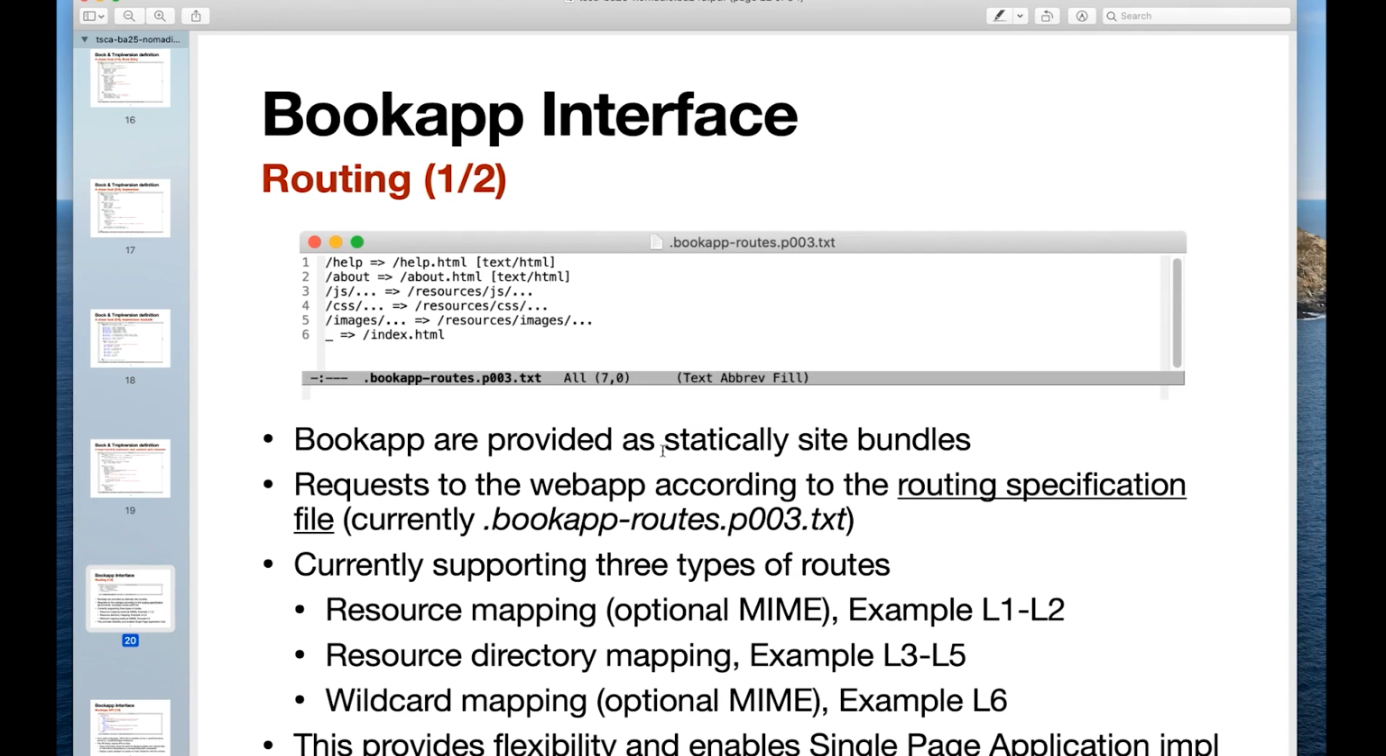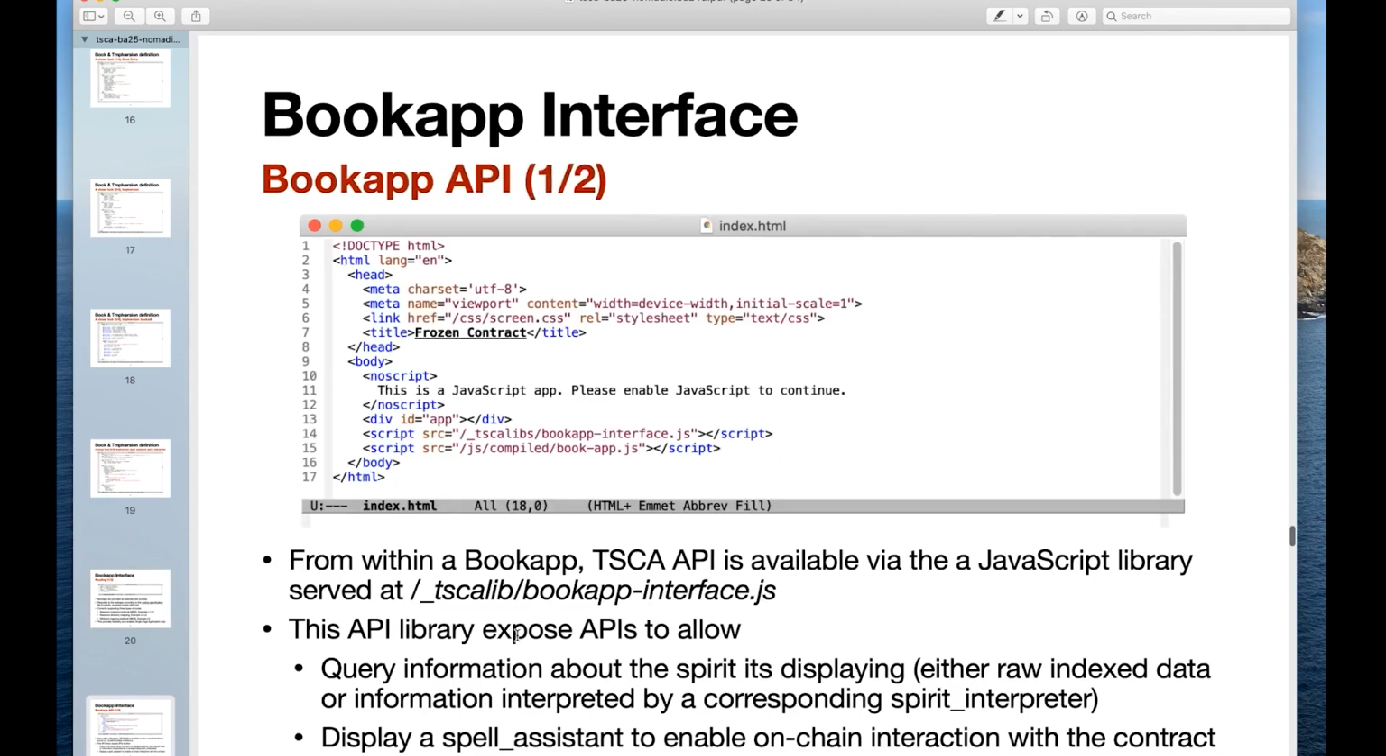But you may wonder, if the Bootcamp is basically a static site, how is it going to provide dynamic information to the user and interaction? And that is done through the Bootcamp API.